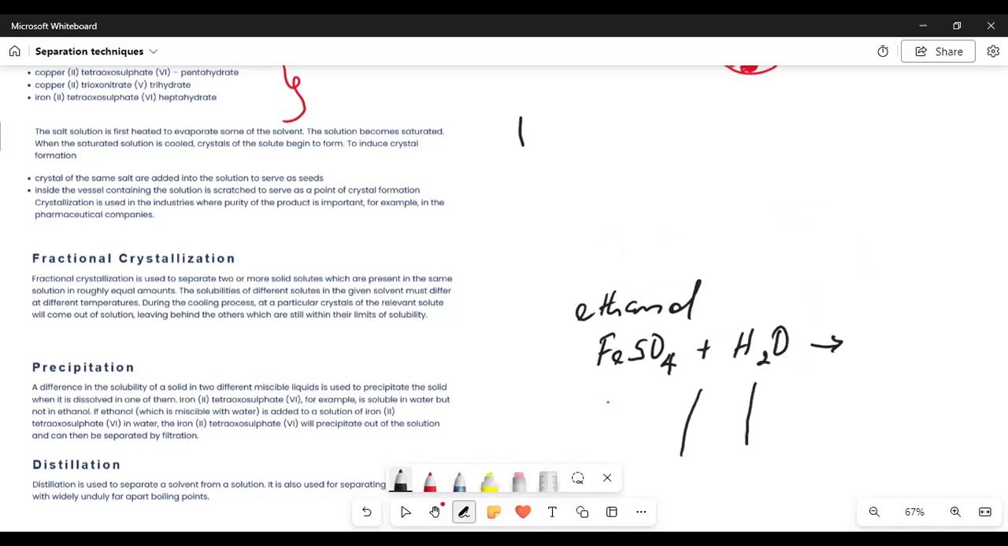Here is the solution of iron(II) sulfate hexahydrate in this test tube. Now, I want to recover this iron(II) sulfate hexahydrate from this solution. What am I going to do? I cannot evaporate this to dryness, because this salt will be decomposed by evaporation. So what will be the best method of separating such? I can make use of precipitation, because this is soluble in water but insoluble in ethanol.